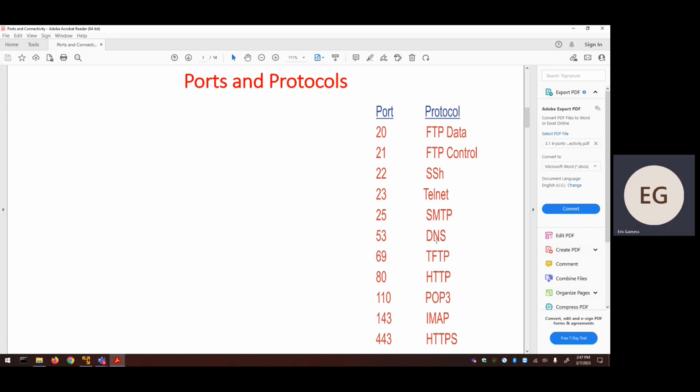Okay, so DNS, Domain Name Service, uses port 53. Remember that DNS uses UDP. Trivial FTP uses port 69, and trivial FTP is also over UDP. HTTP, the Hypertext Transfer Protocol, uses port 80, and it is also over TCP. Post Office Protocol 3 uses port 110, and it's also over TCP.